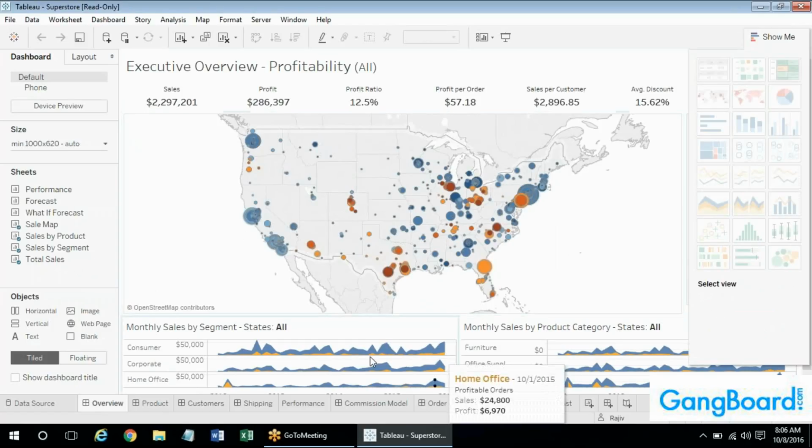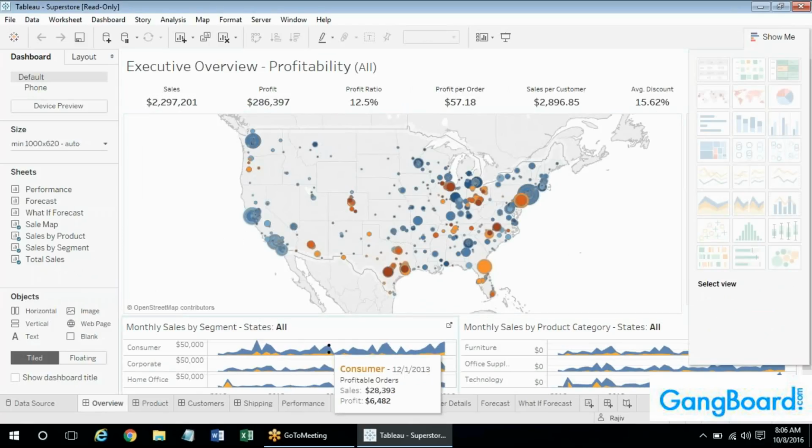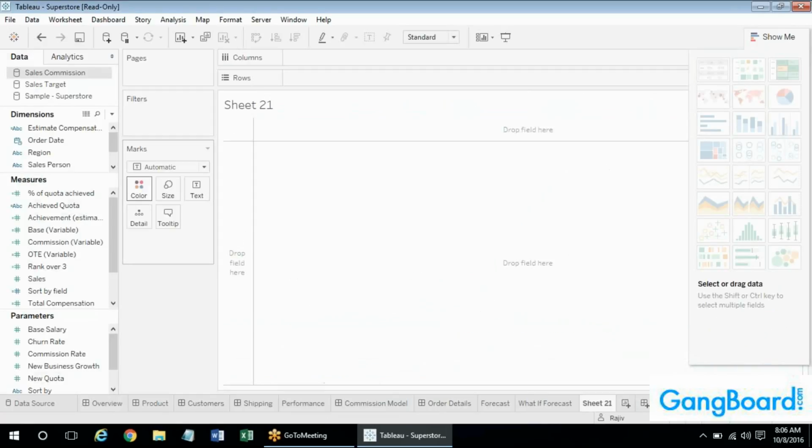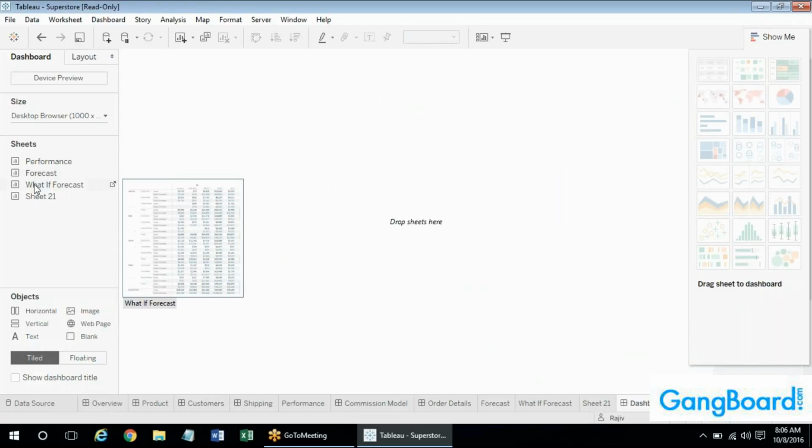This is called a dashboard, where we'll have multiple worksheets. If you see, this table is a worksheet, this map is a worksheet, and these area charts are a worksheet. So what we did is we create a worksheet, basically dragging and dropping things, and then on a new dashboard we'll be placing things.